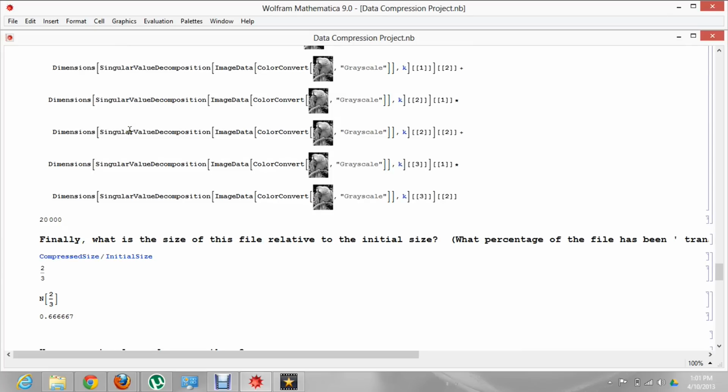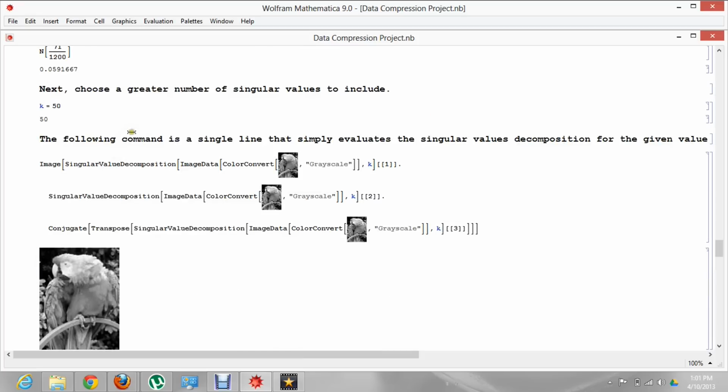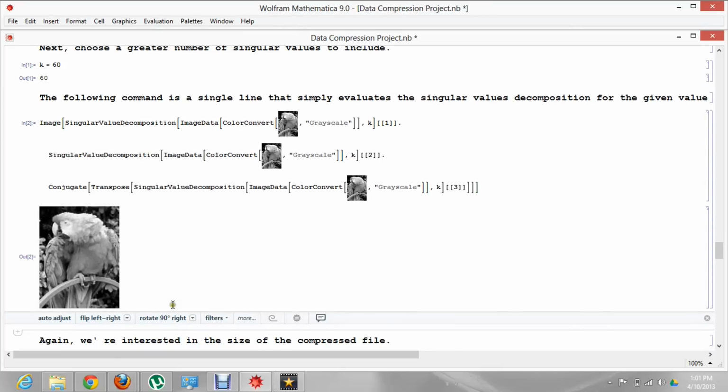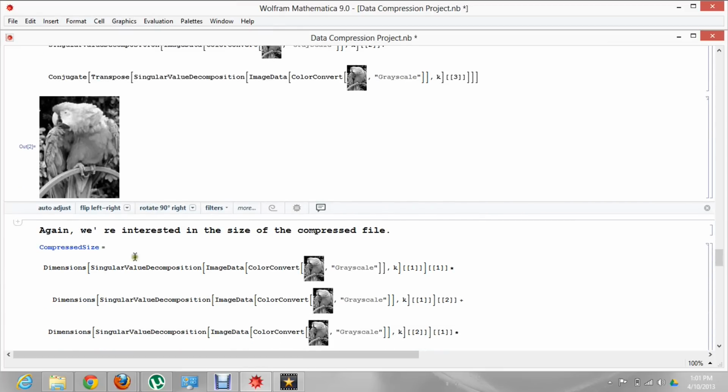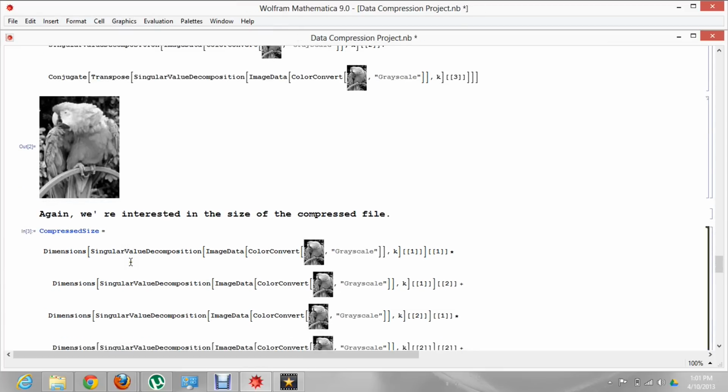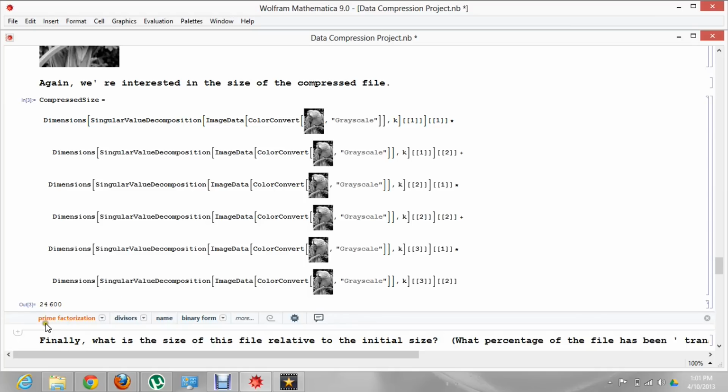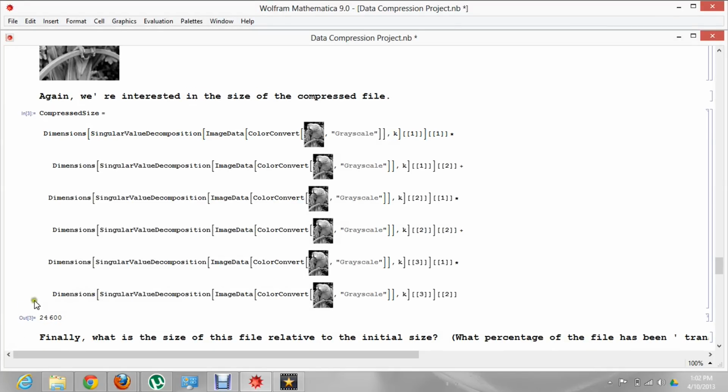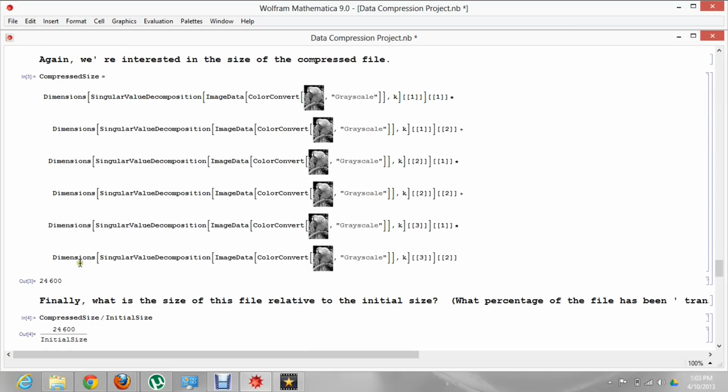Now, as we increase our singular values even more, I could move to 60, and then redo this command. And this is the image. And this one is almost as good as the original picture. However, in doing so, we can ask ourselves, how much data do we actually use? Now we use 24,600 data values while using 60 singular values.